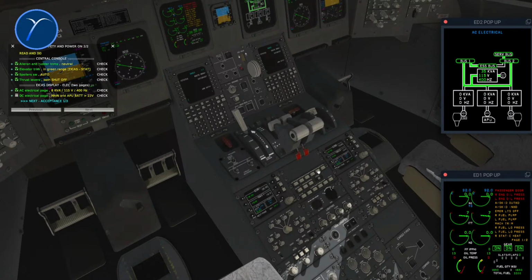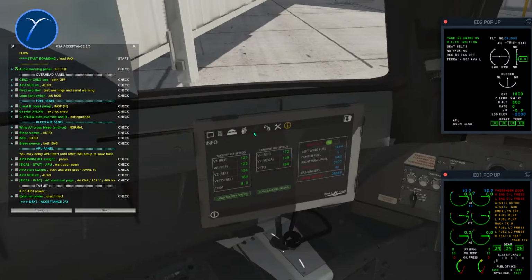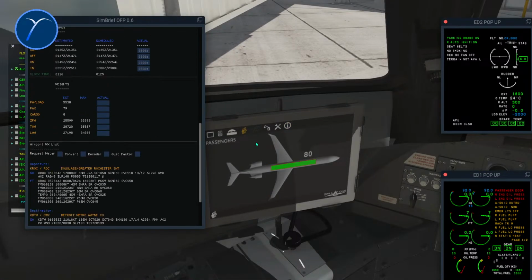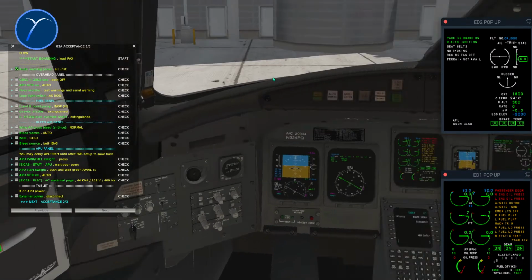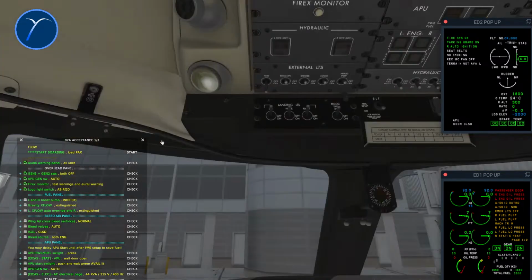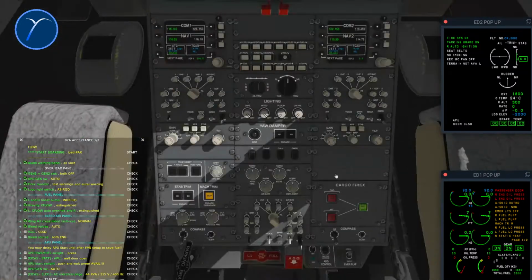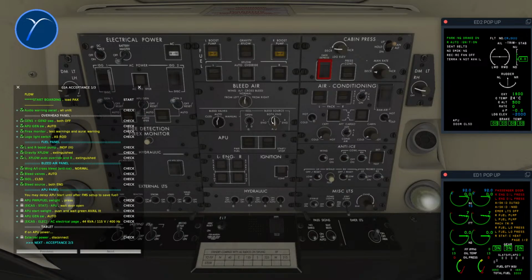ELEC, AC is powered, DC bus is powered. Start boarding, lower packs, we are 79. Audio warning panel unlit, Gen 1 and 2 switches off, Firex. Put the cargo Firex here as well. We'll turn the logo light switch on, the inspection lights off for now. Extinguished lights, bleed air norm, ISO valve closed, bleed source both engines, APU start later.